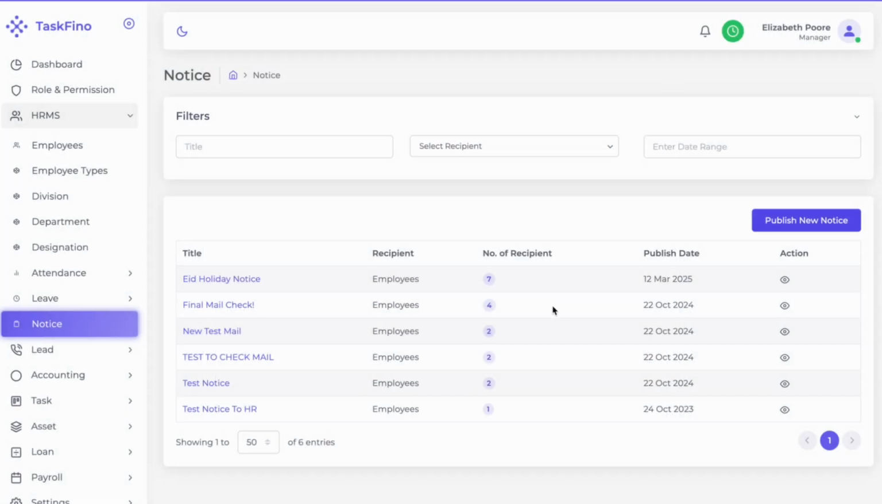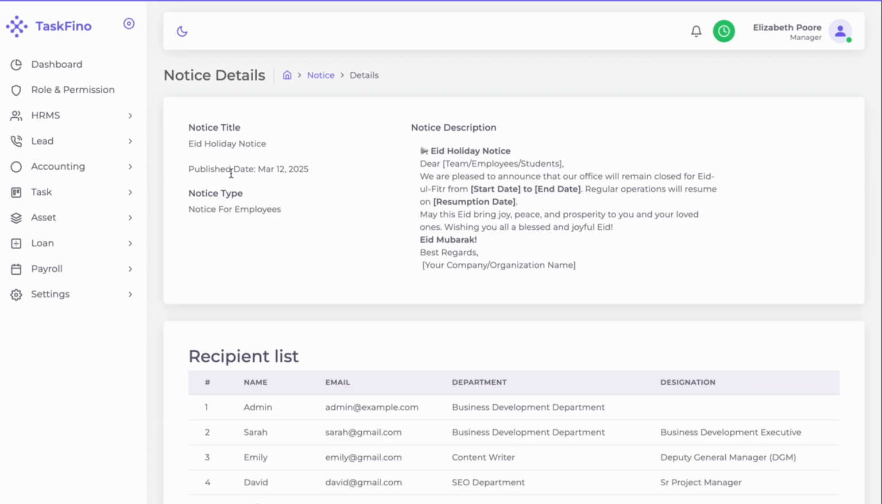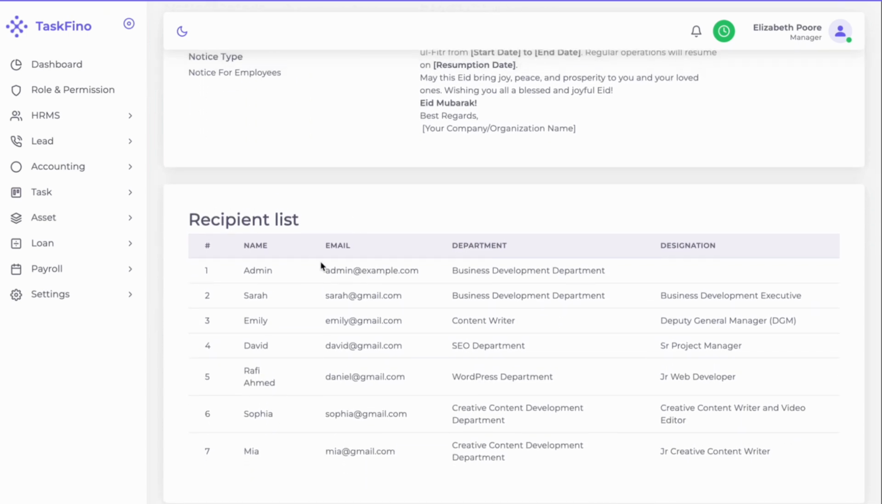Okay, for example, I sent this notice to some of the employees. So clicking here, you will see the notice. This was the notice, and it was published on March 12, 2025, and the notice type is notice for all the employees, and here is the list of the recipients.